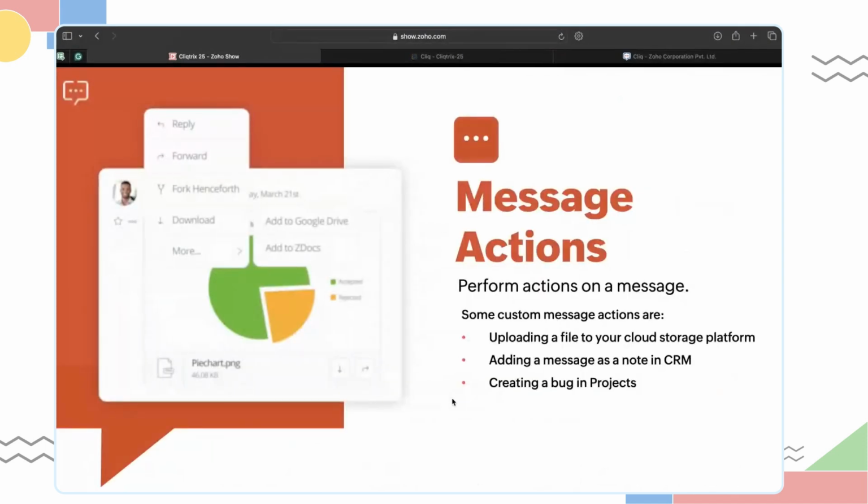Message action. You might have experienced message actions in your day-to-day life, such as copying to clipboard, trimming a specific part, or screenshotting. These are default actions which you have performed in daily life. In Cliq, we support customized actions which you can perform on a specific message, such as uploading a file to your storage platform, adding a message as a note in CRM, or creating a bug in Projects. You can perform these actions on a message using Cliq message action.